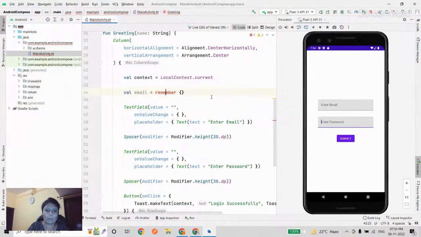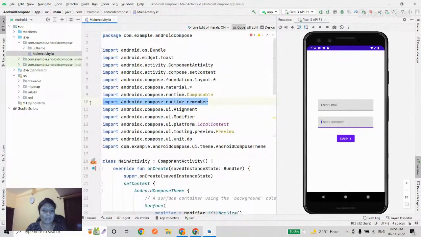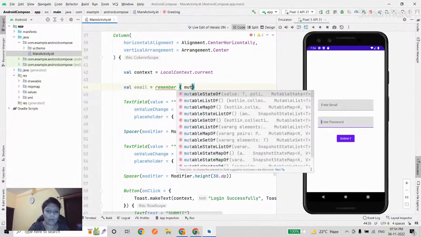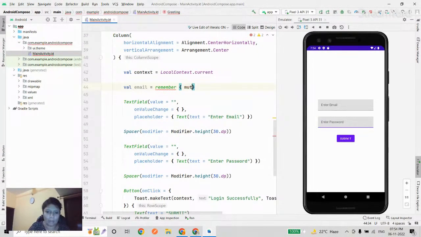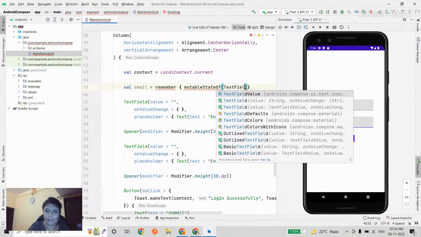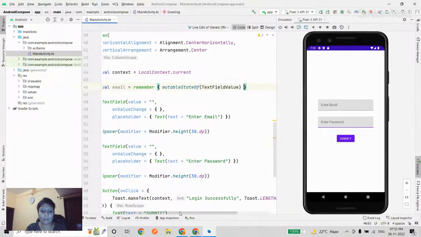So I'm just going to click alt plus enter, and it is resolved. How exactly is it resolved? It basically imports the package for this remember. And what I need to manage is the state, so I'm going to use the keyword mutable state of. And under that mutable state of, which field do I need to manage? This particular field, the text field. So here I'm going to mention text field value. Okay, so it is sorted, I guess.